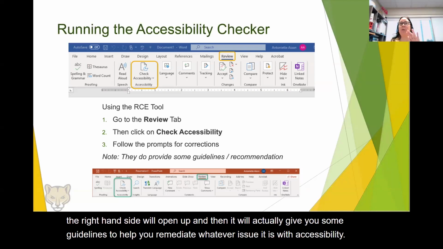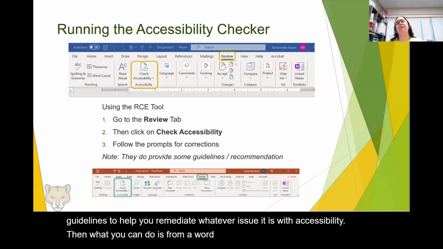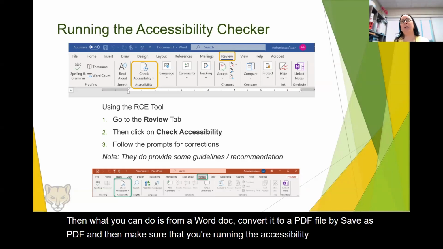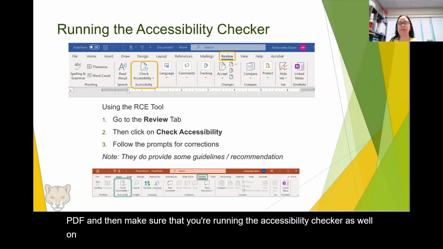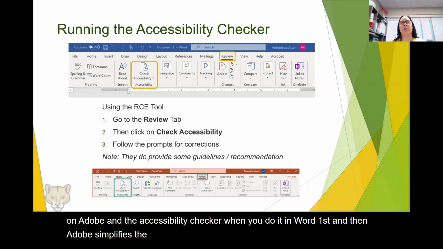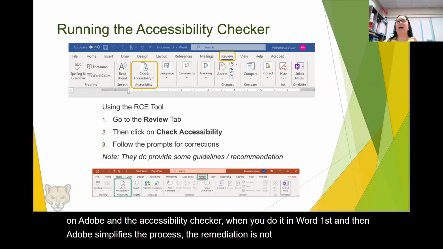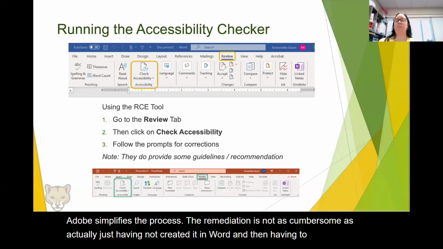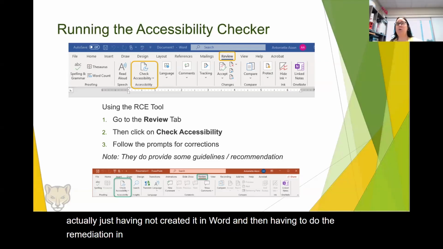Then from a Word doc, you can convert it to a PDF by using save as PDF, and make sure you run the accessibility checker in Adobe as well. Doing the accessibility check in Word first and then Adobe simplifies the process. The remediation is not as cumbersome as not having created it in Word and then having to do the remediation in PDF. It is very doable.